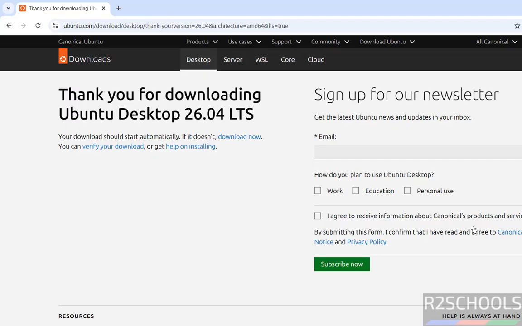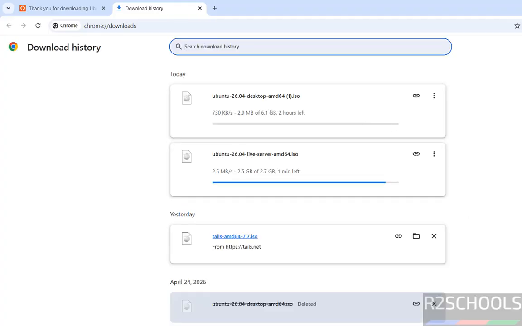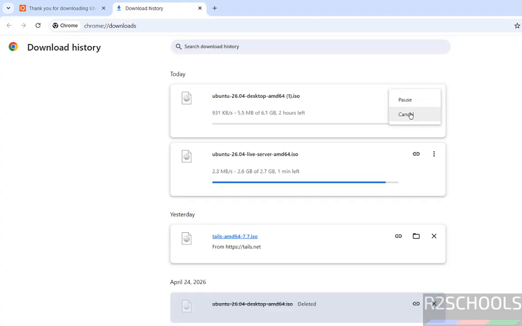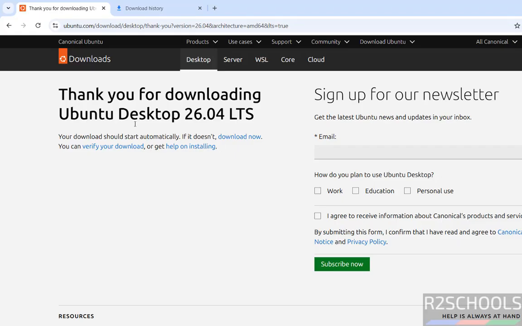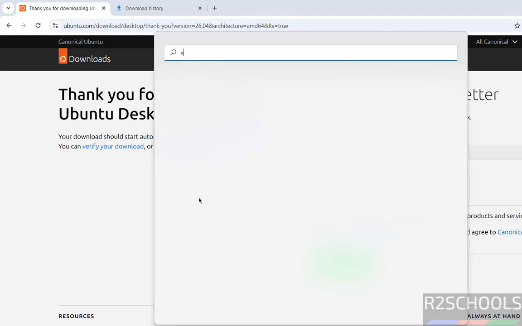See, download started. Go to download. See here, its size is about 6.1 gigabytes. I am cancelling this one because see here I have already downloaded. In your case, wait until download completes. Once download is completed, then open VMware.